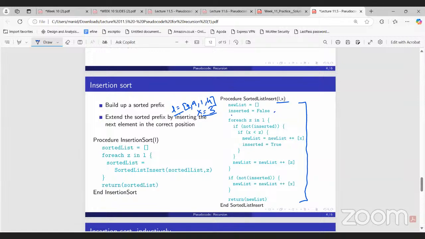Now for each z in L, what is the first z? 2. 2 is the first z. So for each z in L, if not inserted, when will this be true? Not inserted will be true when inserted is false. So initially inserted we set to false. So this will be true. So I will enter this if block.